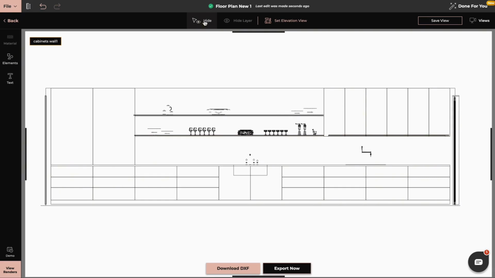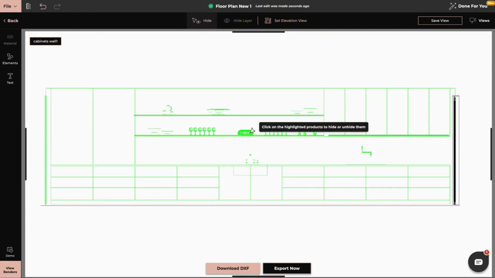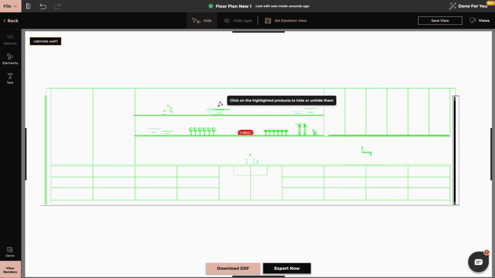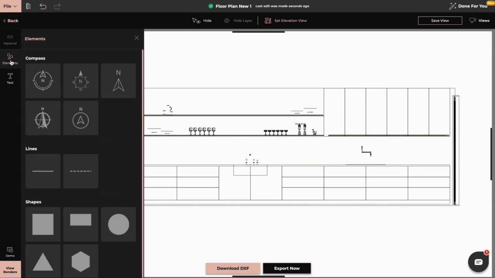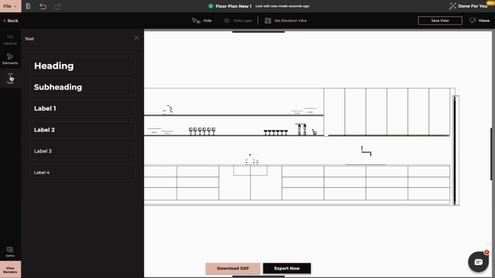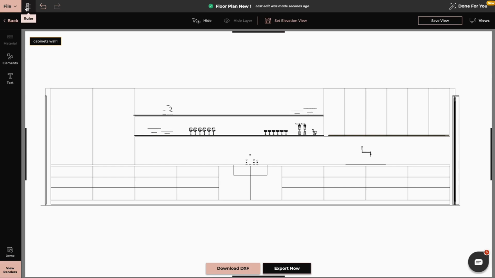From here, you can hide items, you can add elements like compass, lines and shapes, and you can also add text to label everything out. You can use the ruler tool to add measurements.